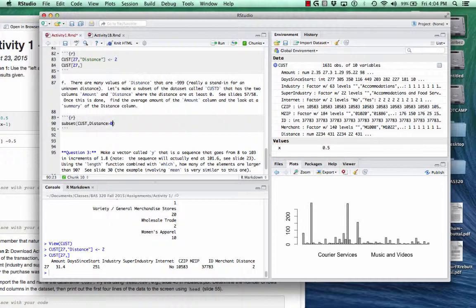So in this case, I want to make sure that the distance column is greater than or equal to 0. 0 happens when they're in the same zip code. And then the third argument, if I want to give it, will select the columns that I want to keep in the subset. If I leave this blank, then it'll take every column to put in the subset. In this case, I just want the amount column and the distance column.